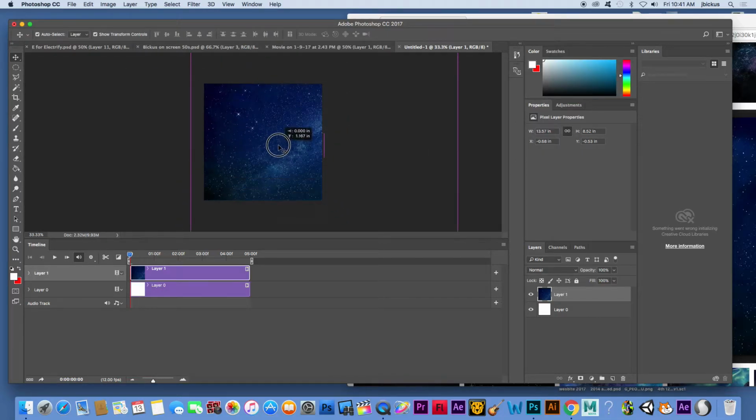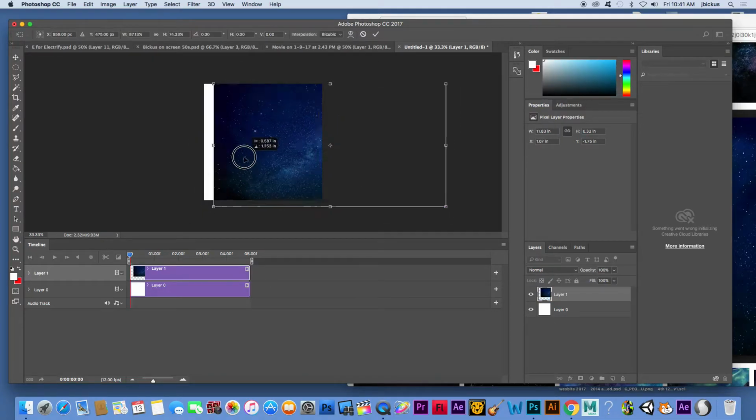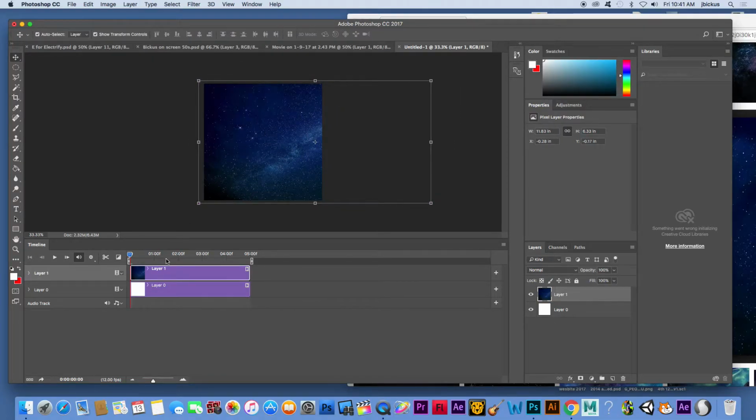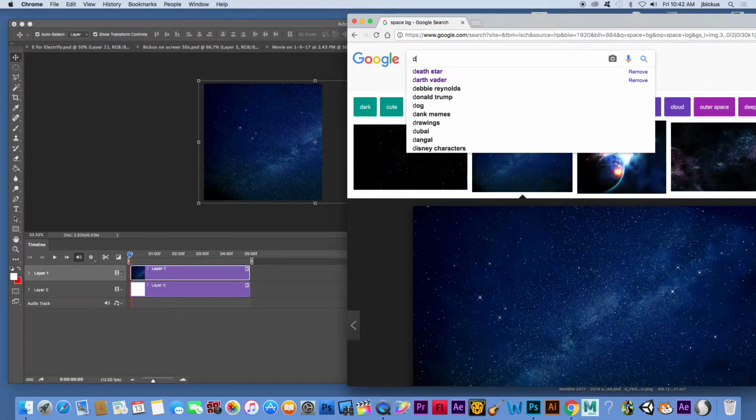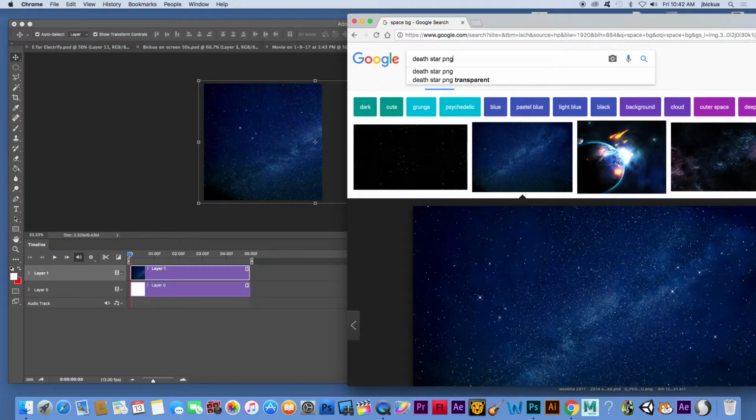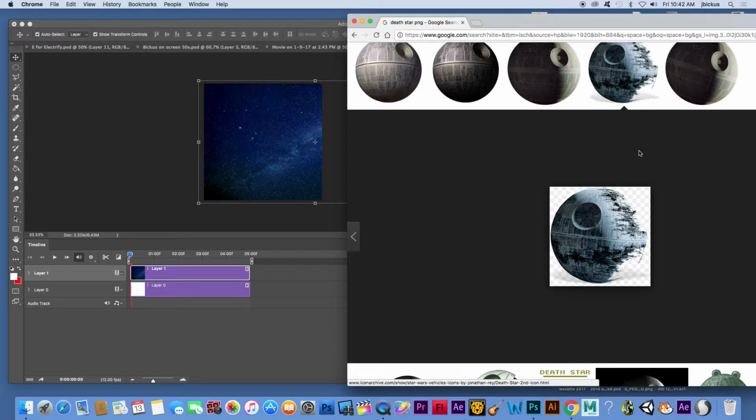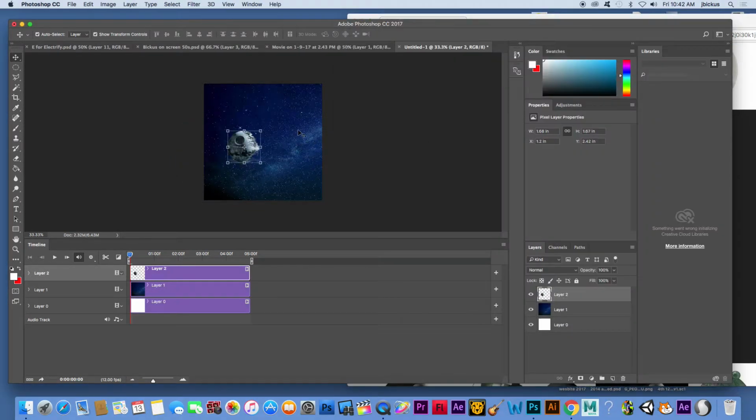You can see my bounding box is pretty large there. So next thing we're going to do is I'm going to go and find some kind of a, I'm just going to do one image, but I'm going to find a PNG file, something I don't have to delete the background out of. Okay, it looks pretty good there.